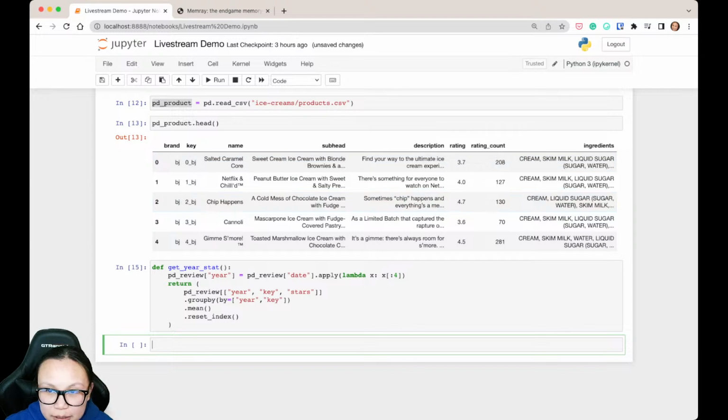So next, I would like to combine this back into the product table. I create something similar to this, but it will have the year. So it won't be the average rating from the beginning of the universe, but for each year. So I'm going to join the table. I'm going to join the one that I got, get year stat, to this product table. I'm going to join by the key here. This is the key for the product, and the year of the review.